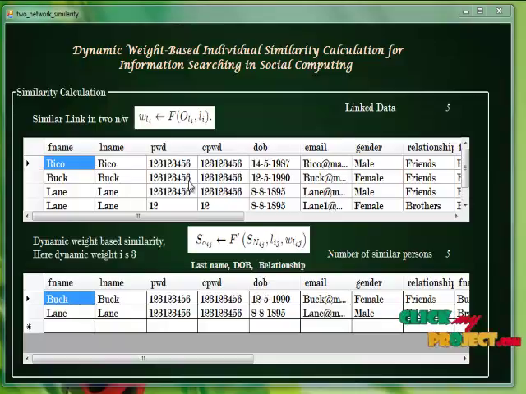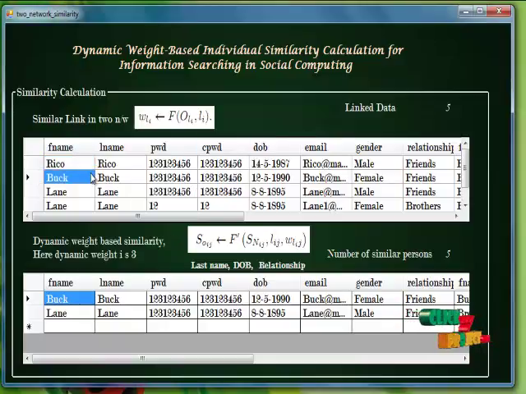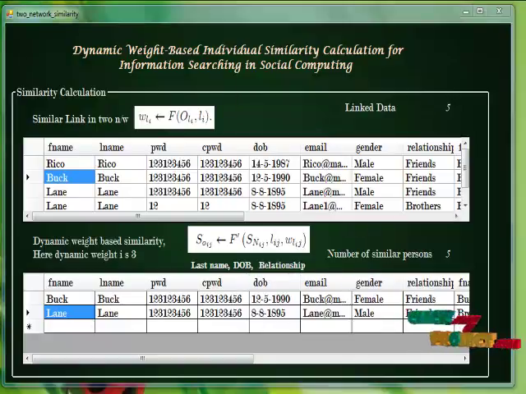So these are the similarity calculations. Here the set of records for the Facebook account and the Twitter account is given. So we are linking the data and finding the dynamic similarities. Hence we have found that the name is used in both the Twitter and Facebook accounts.